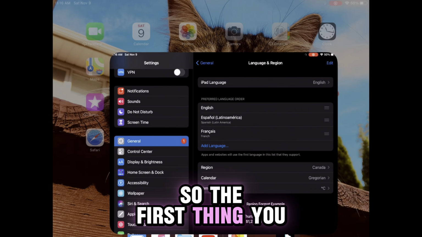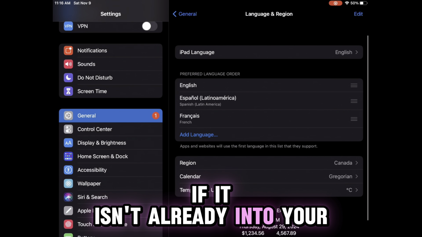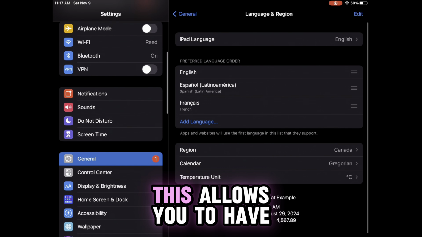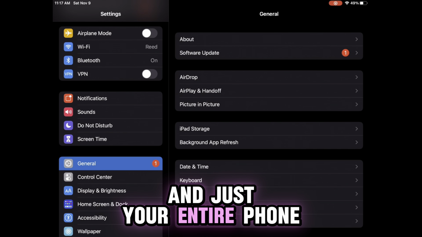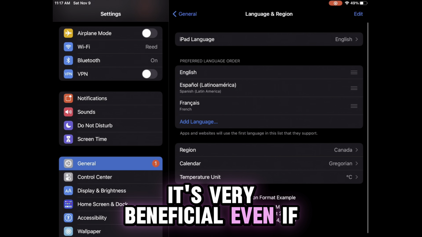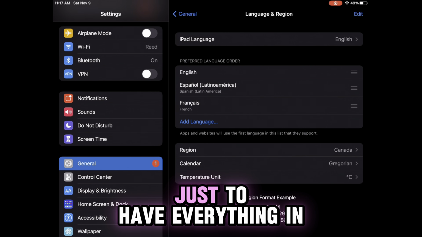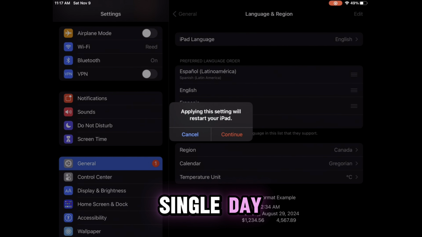So the first thing you want to do is set the language of your device, if it isn't already, into your target language. This allows you to have the interface of the app and just your entire phone in general in the target language. It's very beneficial, even if you're not using it for this app, just to have everything in that language so you're constantly seeing it every single day.